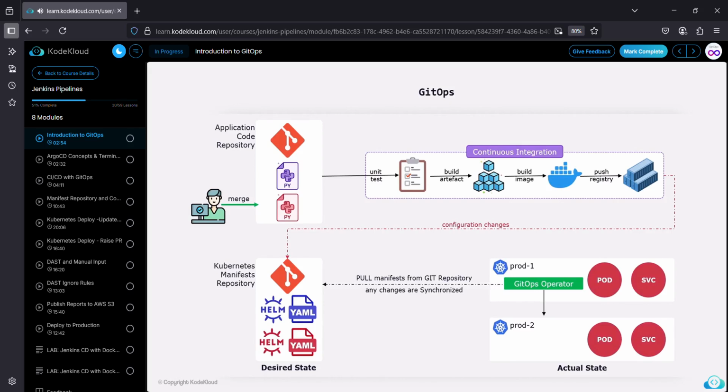GitOps also eases the rollback process. Since all the code is version controlled in Git, a team member can issue a simple git revert command to undo any changes which were made earlier. Since the repo is continuously monitored by a GitOps operator, it picks up the changes and rolls back to the previous state.